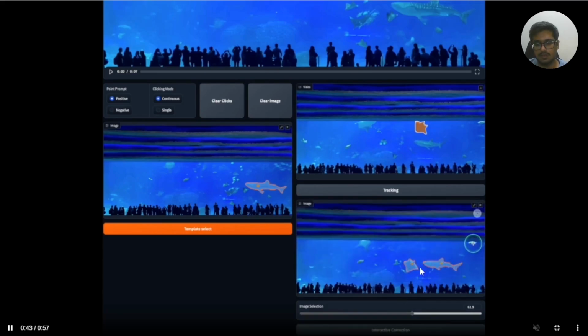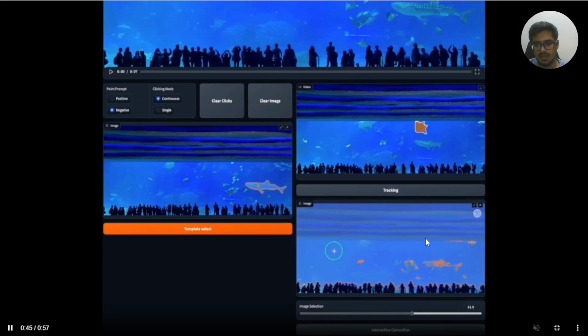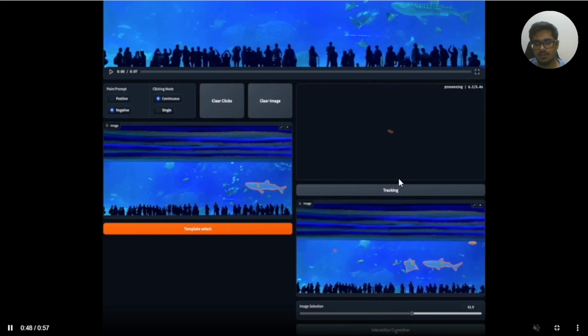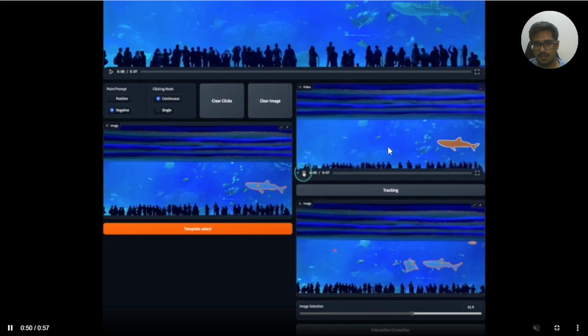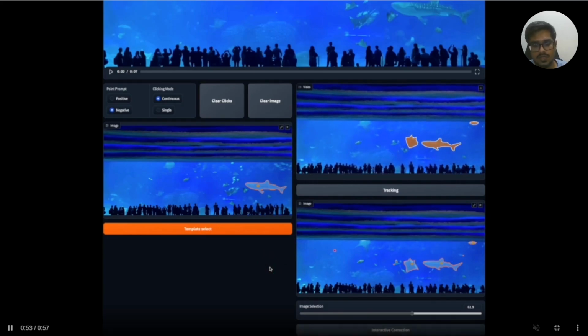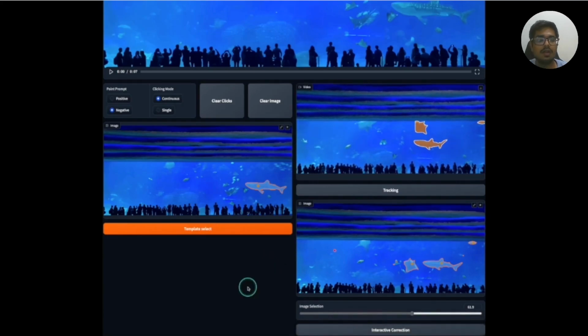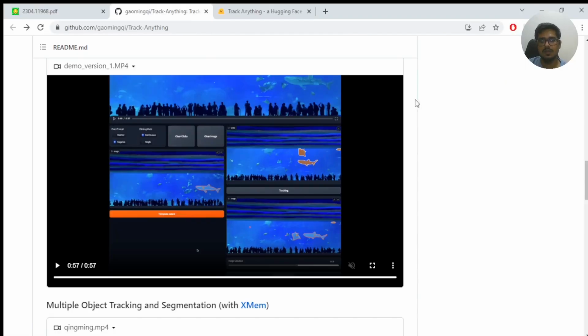You can see it selected two fishes. One is a manta ray and one is a shark. And the new video will now consist of both of these objects being tracked. You can also select negative objects which you want to remove from the video and it will remove those objects from the video. So this is really, really cool.